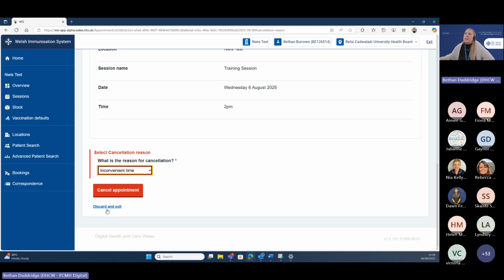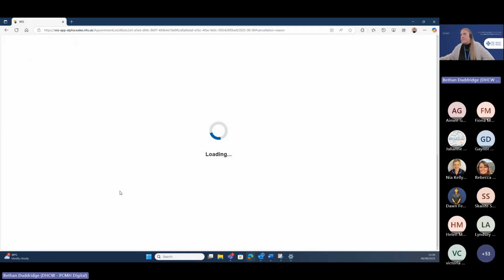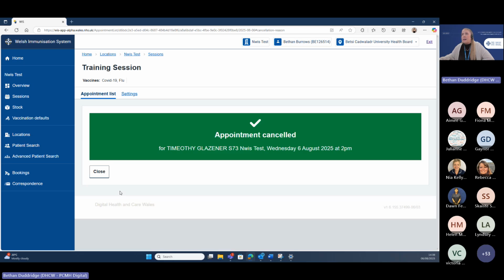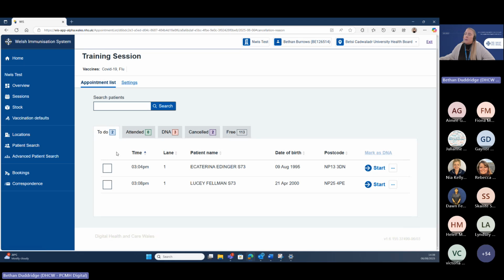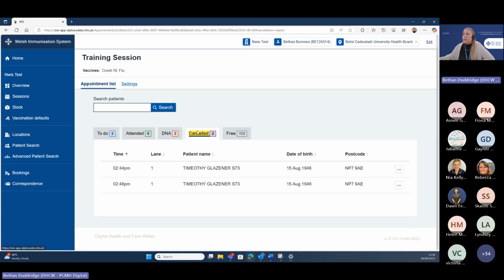Again, if at any point I decide, oh, I don't actually want to cancel the appointment, I can click discard and exit, and I'll be taken back to the appointment list. But I do want to cancel it, so I'm going to click. And we get our confirmation page then, just confirming that the appointment has been cancelled, who it's been cancelled for, and the time and the date. So I'm going to close. And now, as you can see, my patient's moved off to the to-do tab, and they're now sitting under the cancelled tab.